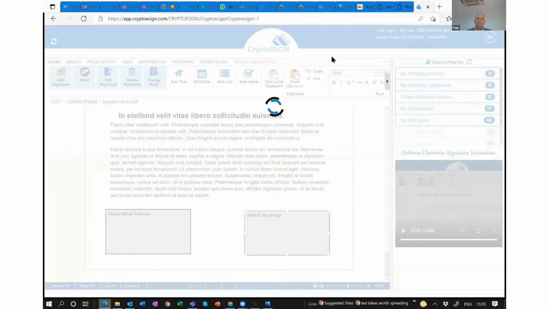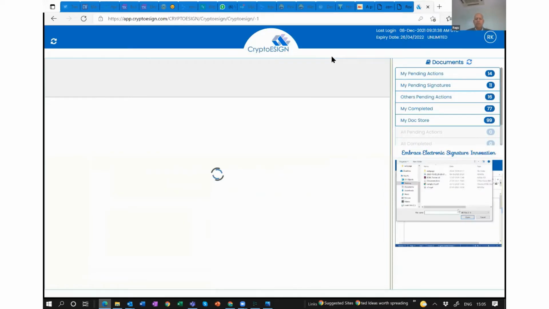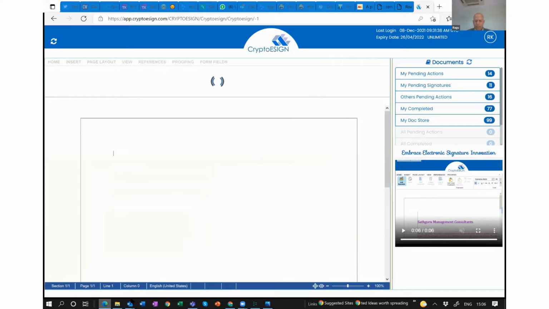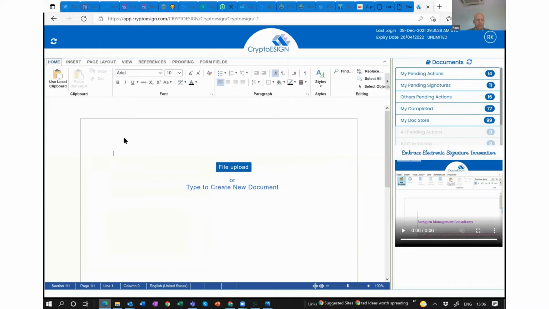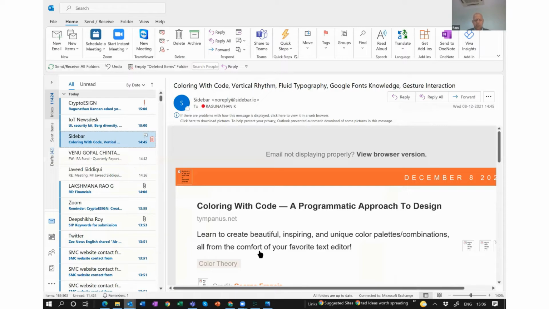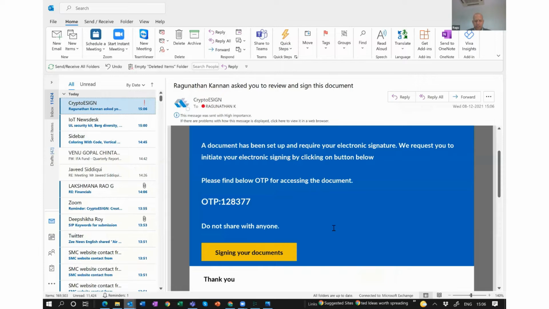Now CryptoESIGN circulates these documents to the parties for signature, and the parties would get an email requesting the signature. Let me go to my mailbox. You'll find that right on top, I got a CryptoESIGN email. The email says that there is a request which has come for signing. I click on signing your documents. I got an OTP. The moment it asks for the OTP, I enter the OTP.